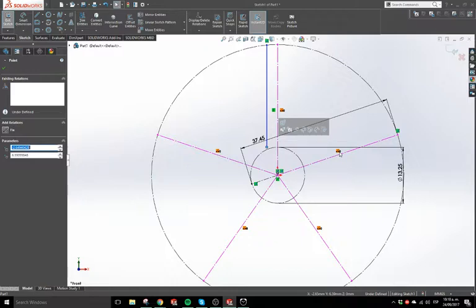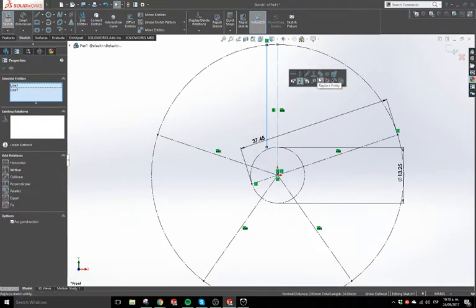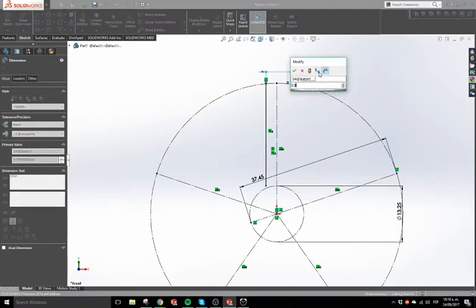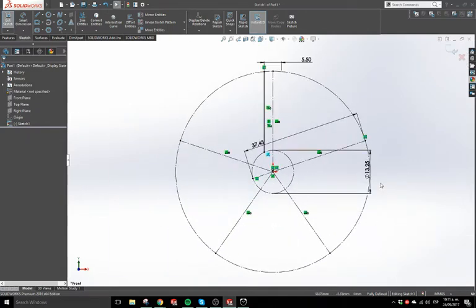Yeah, this is a good way to do it, actually. Okay, so we have an offset from the center, which is about 5.5 millimeters here, and these lines are parallel. 5.5. Yep. Similar to what I thought it would be. And the circle. Yep.